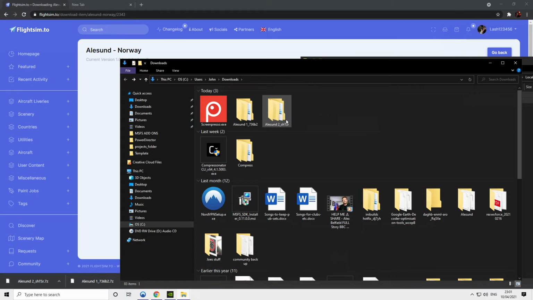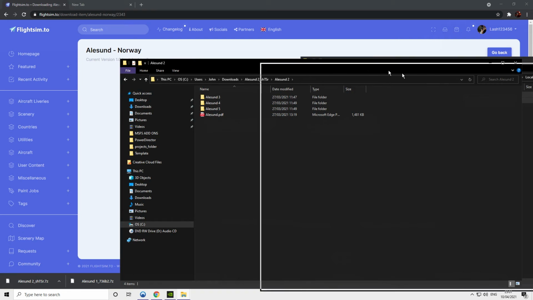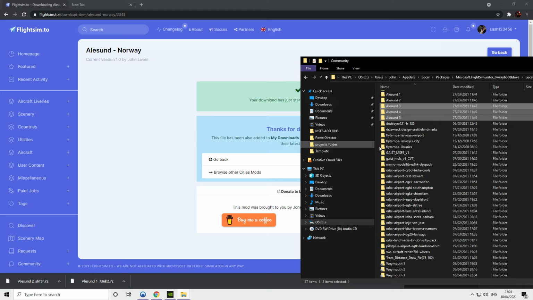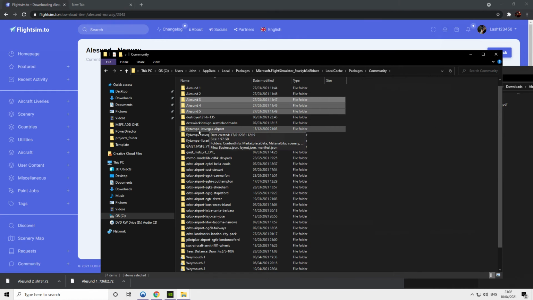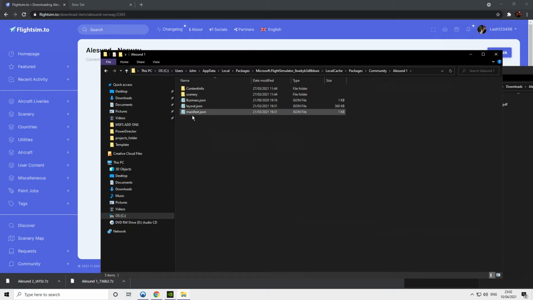Again, we'll do the same for the second file that's downloaded. Go to the innermost files, and there you'll see the 3 files, or the folders, inside the download. So select them all again and copy, drag them into your community folder. And there you'll see we have all the 5 files inside the community folder.